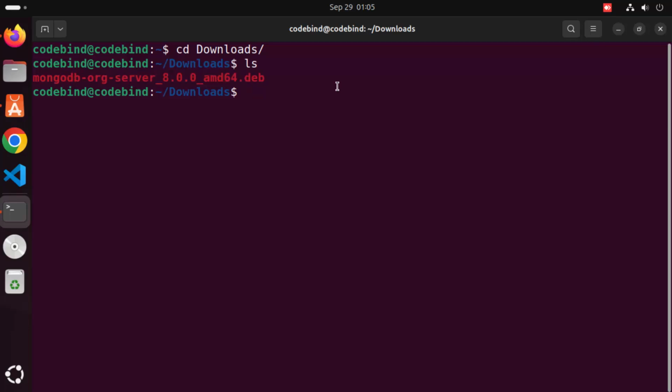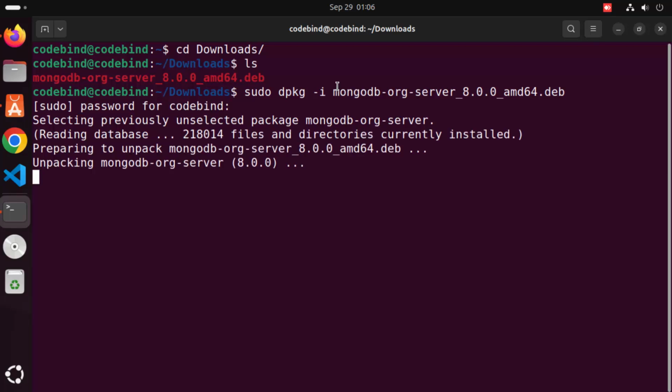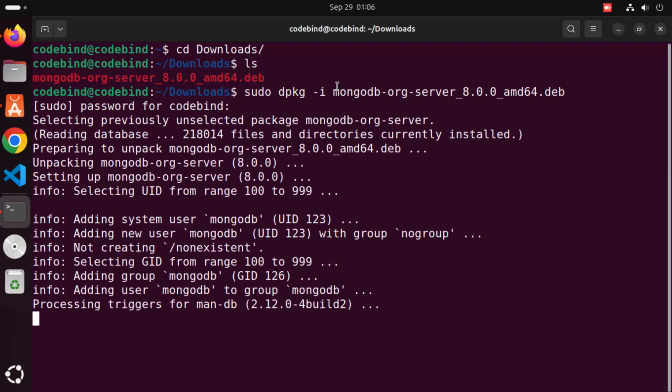In order to execute this file, you can give this command, which is sudo dpkg -i and the name of your file. So just write mongo here and then press tab key on your keyboard, which is going to auto complete the file name for you. Then press enter here and then give your Ubuntu's password which you use to log into your Ubuntu operating system, and then press enter, which is going to start the installation of this MongoDB server.